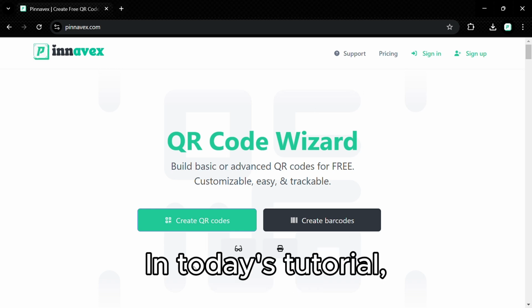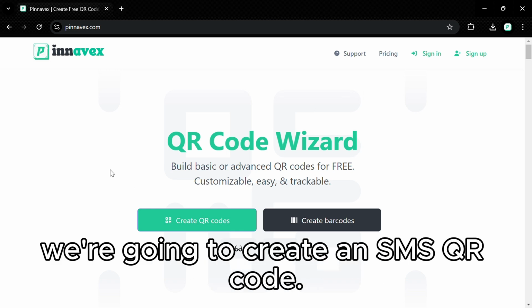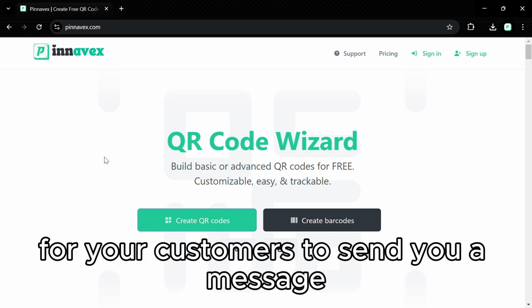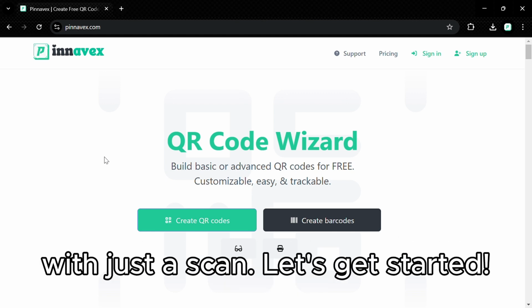In today's tutorial, we're going to create an SMS QR code. This type of QR code makes it easy for your customers to send you a message with just a scan.